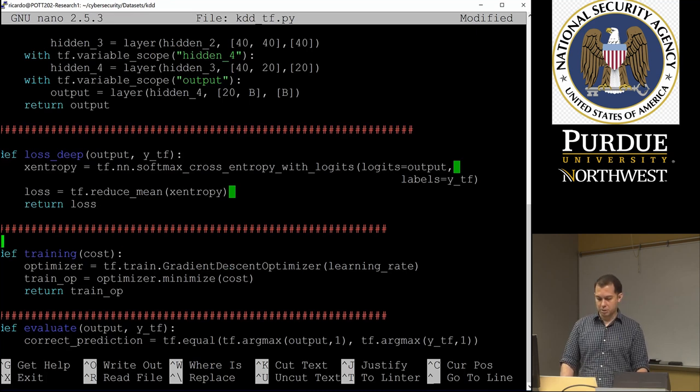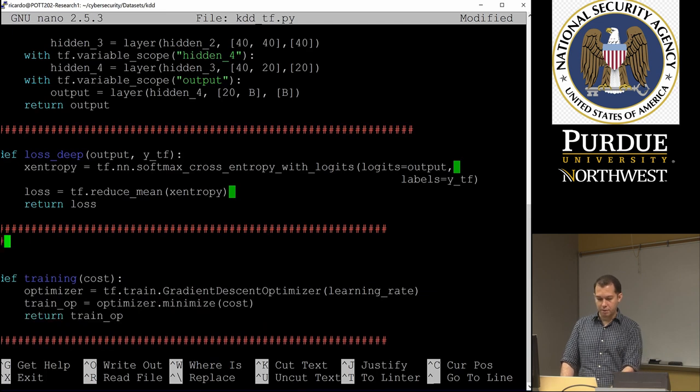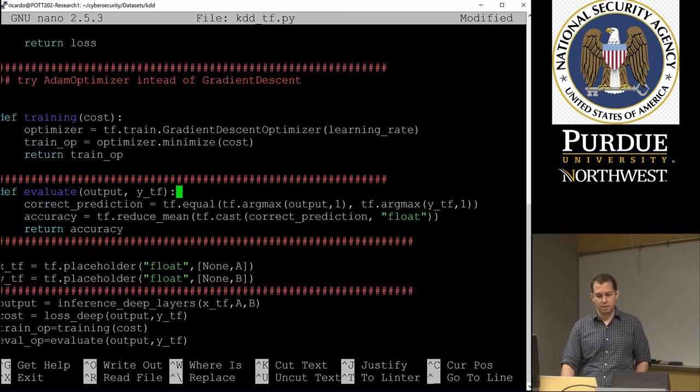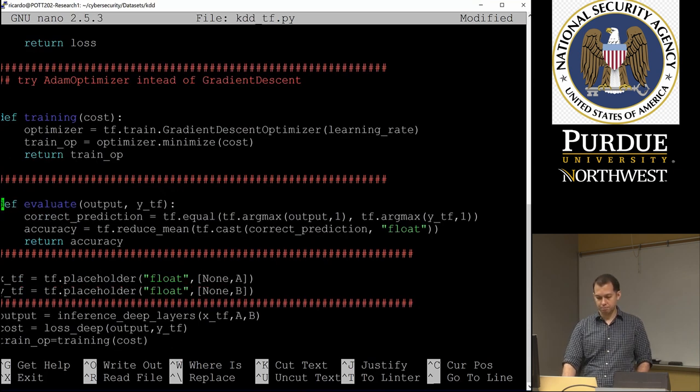So I would suggest, as part of your lab, try the Adam optimizer instead of gradient descent. They're both based on gradient descent, it's just the name is different. Again, just as part of your lab to get better, try out different things, but it's supposed to be better.